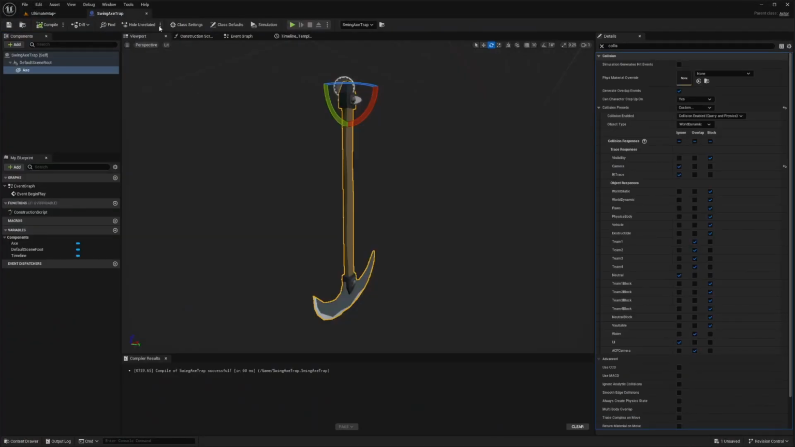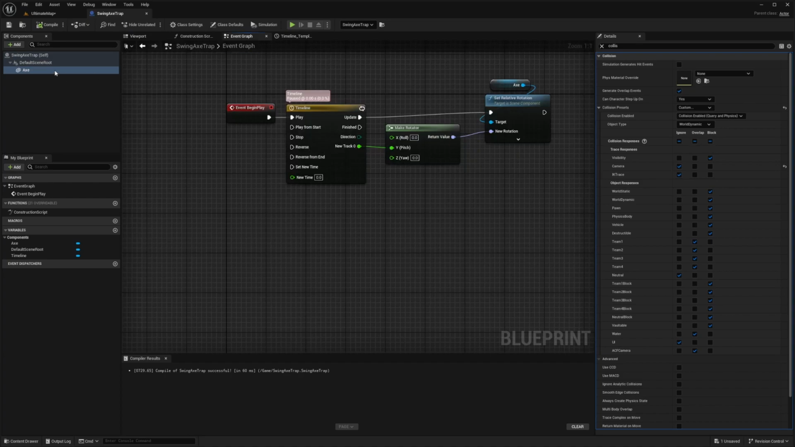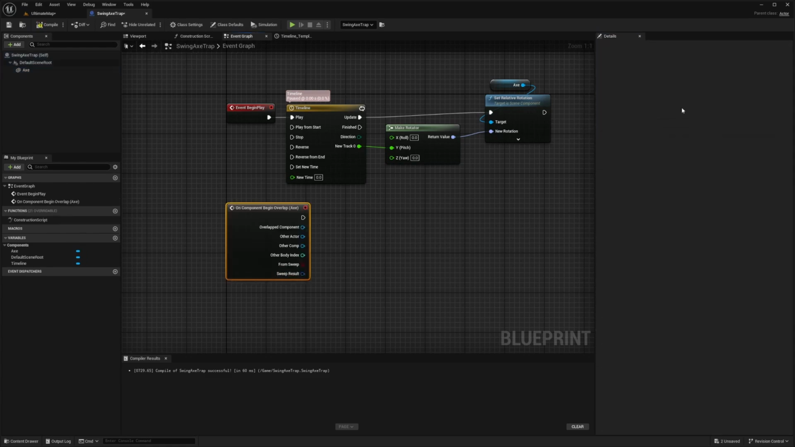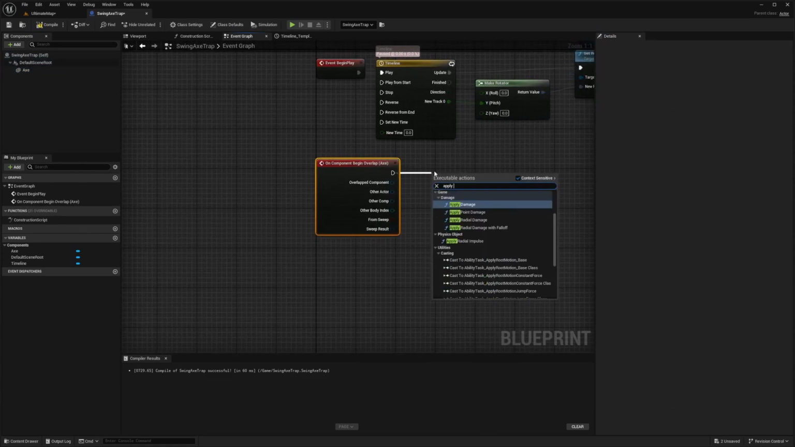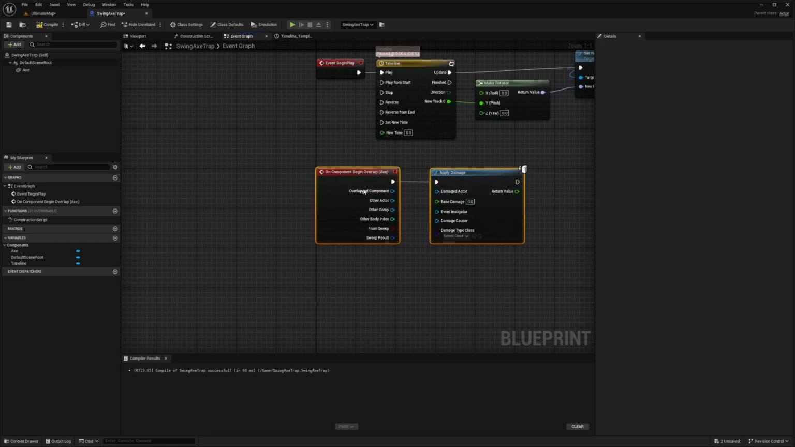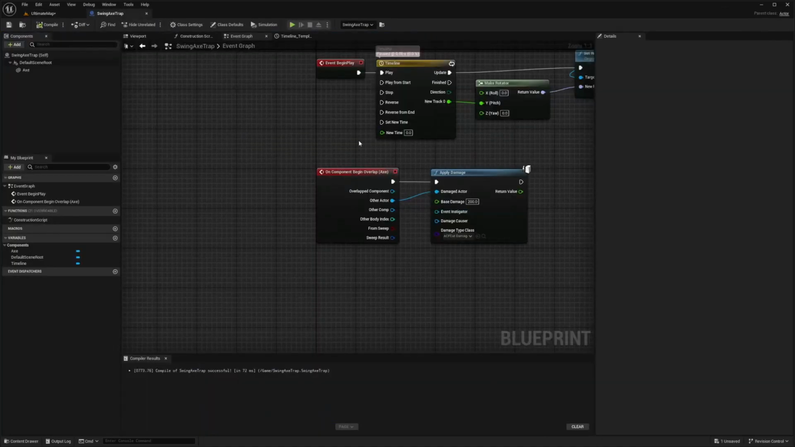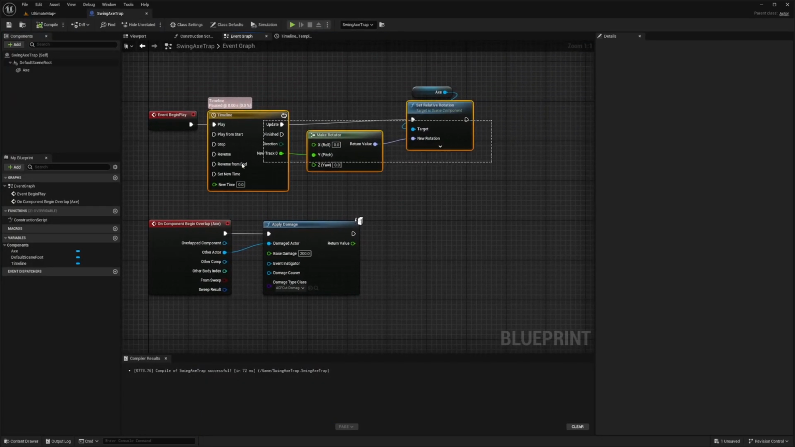Go back to the swing axe trap blueprint. And now in the event graph, I want to select this axe and scroll all the way down to events. So I want to do an on component begin overlap. And I'm just going to drag this out and do an apply damage. And then I'll connect the other actor to damage actor. I'll set a base damage of something like 200. And select the damage type to be ACF cut type damage, just because of the shape of this, it does look like a cutting type. And this is pretty much all you need to set this up properly.